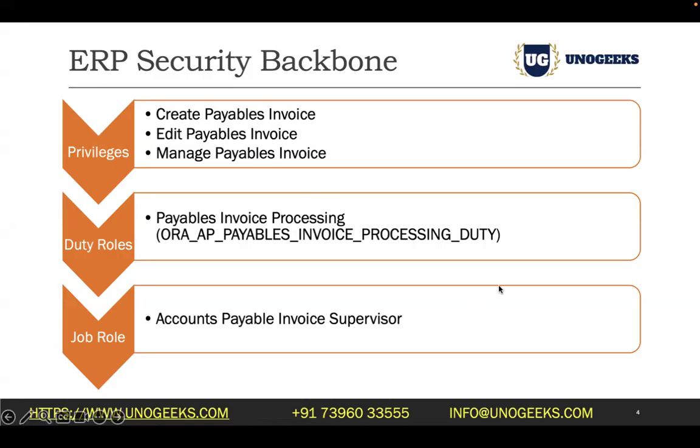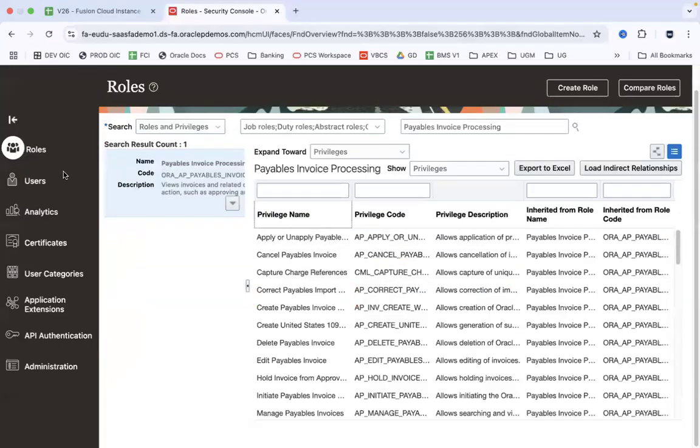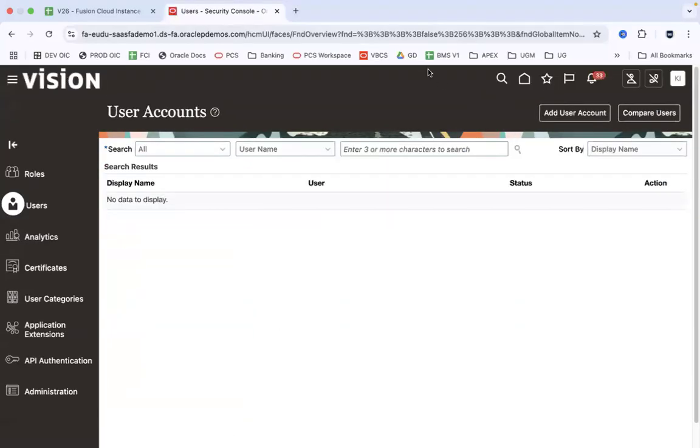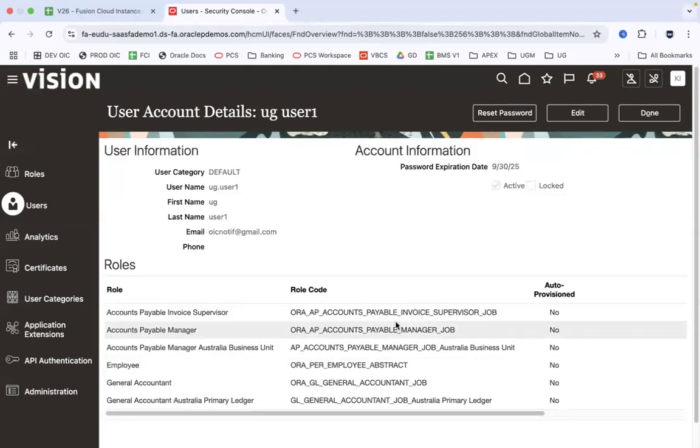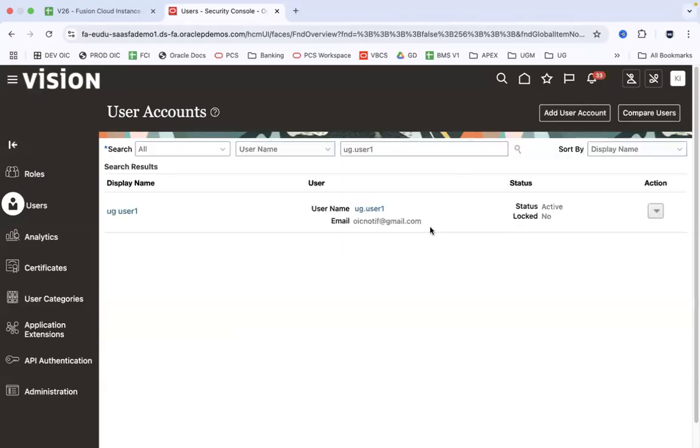Now the question is, in many cases we use the seeded roles here as is. In most cases, we use the seeded roles as is. But in some cases, the client might ask you to make some changes to the seeded roles as well. The client might not want to use the seeded roles as is. They might want you to customize them. So let's take an example and try to understand how that works.